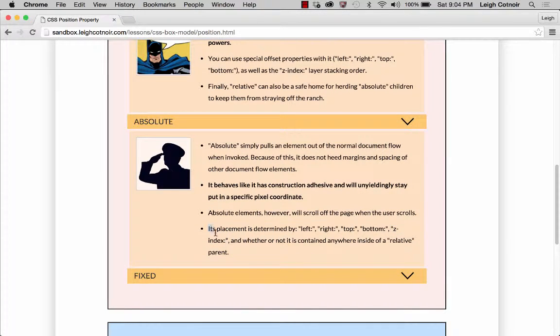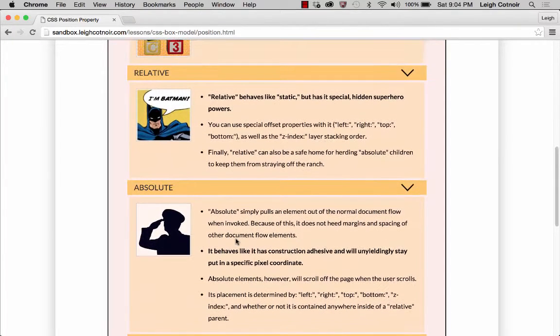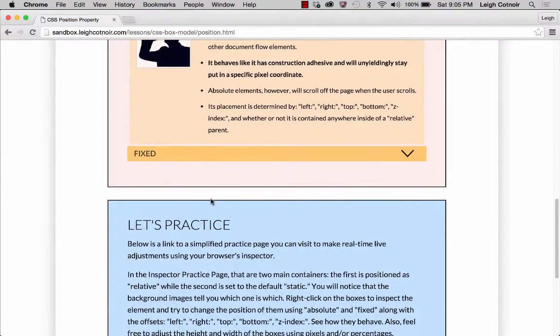We should also pay attention to this last part, whether or not it is contained anywhere inside of a relative parent, all right? So if you put an absolute item inside of a relative parent, then it will be absolute according to where the relative parent is. We'll get to that in examples in just a minute.